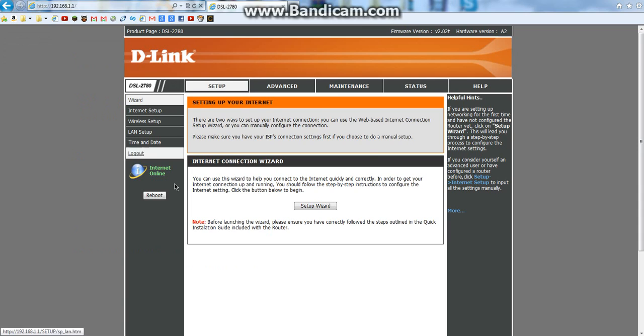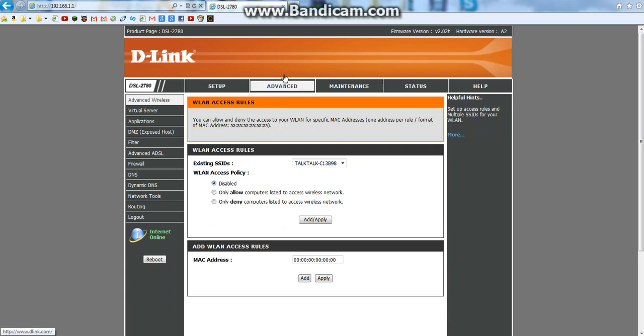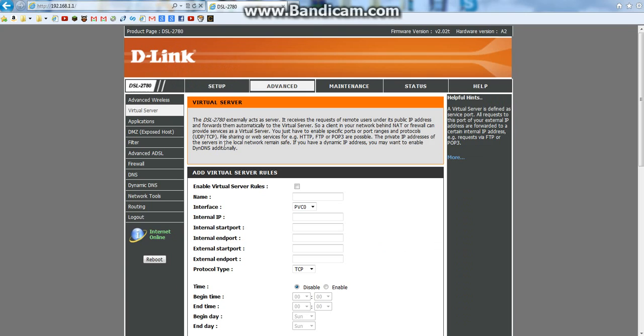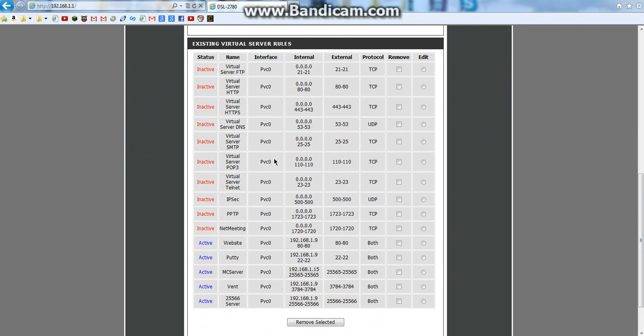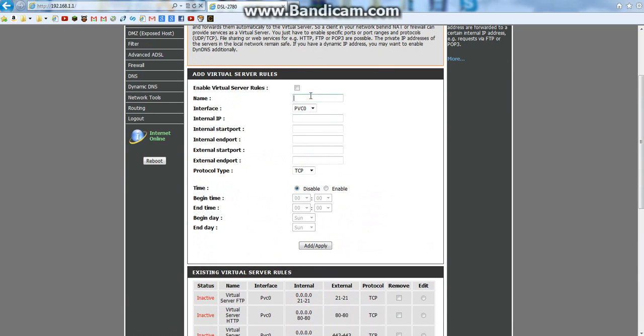You come onto this setup page here. I'll show you in a minute, there's a website you can use for your own router. Okay, so on my router you need to click advanced, virtual server, or it's something like port forwarding on your router, and you need to make a port. You can call it MC test server. That's what I'm going to call it. PVCO, leave it on that.